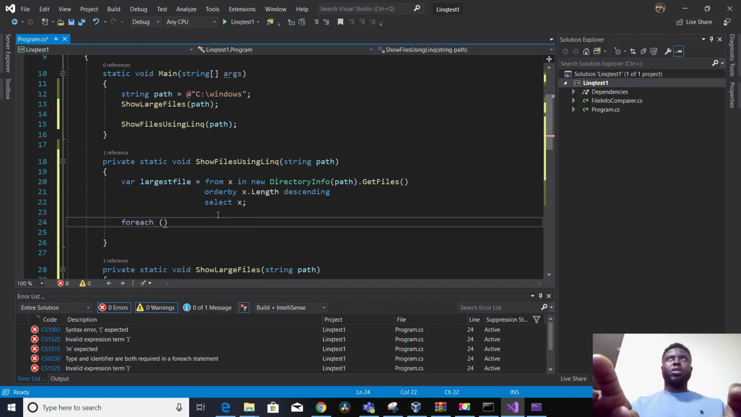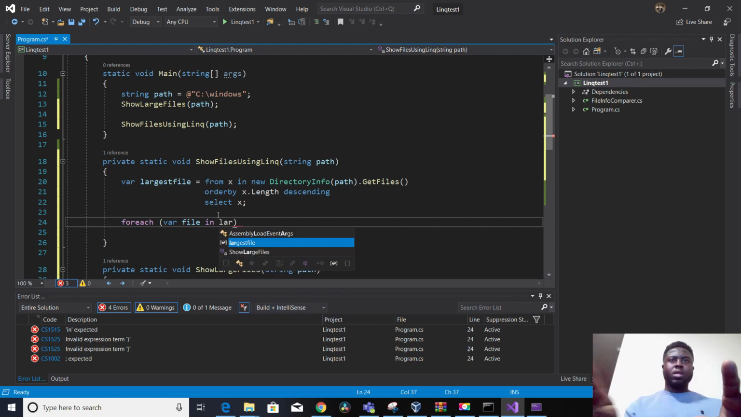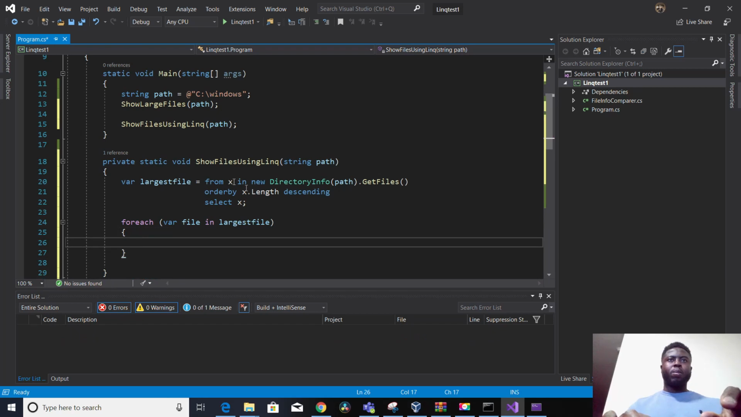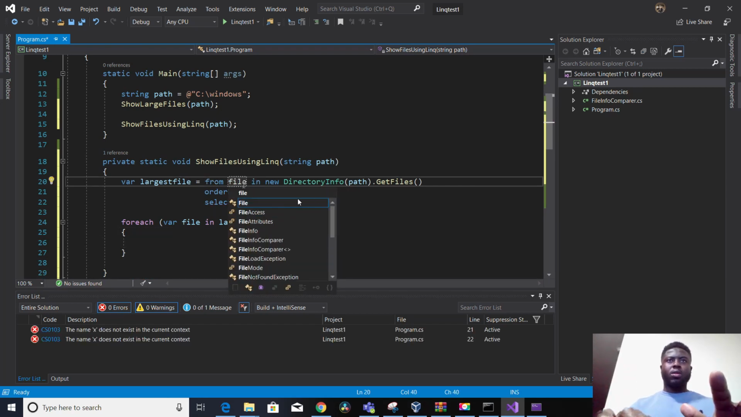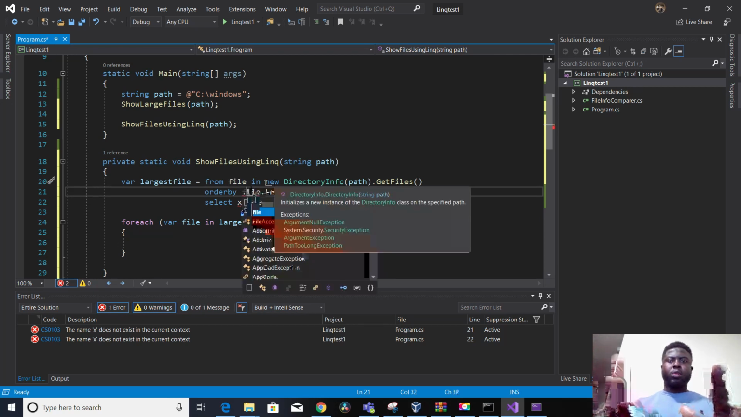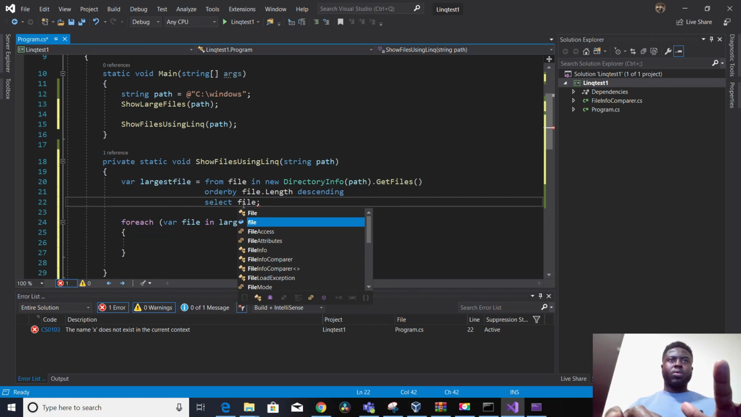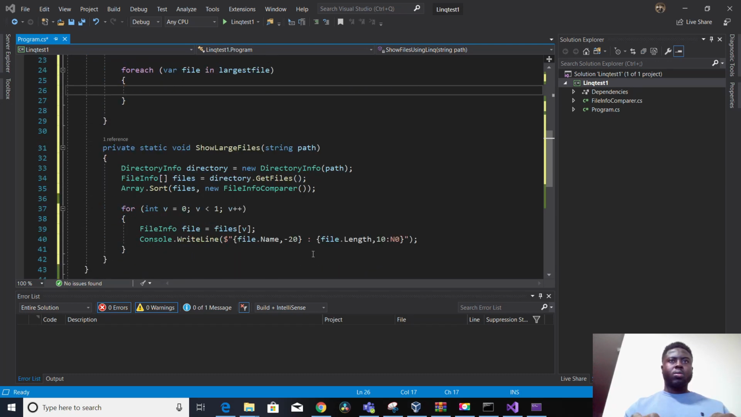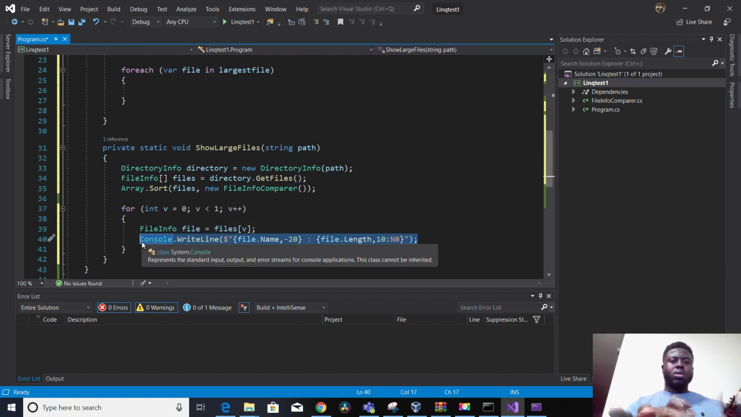So I'm just going to do a foreach loop over the largest files and print them out. Create a variable file in a loop over the largest files, and I'm just going to print it out. I forgot I changed the name of the file to X, but I think it makes sense to change it back to file. So I'm just going to copy this same Console.WriteLine line and paste it in the foreach.